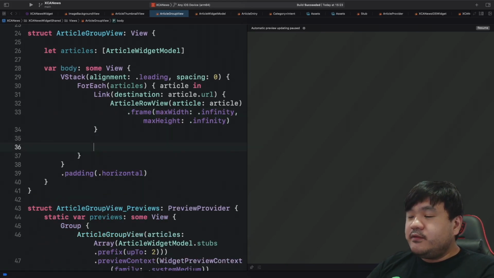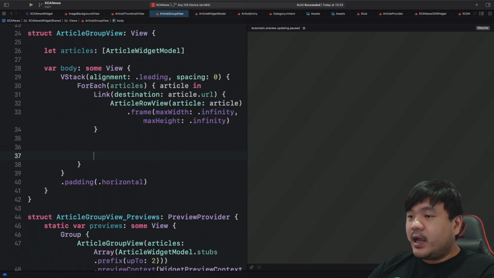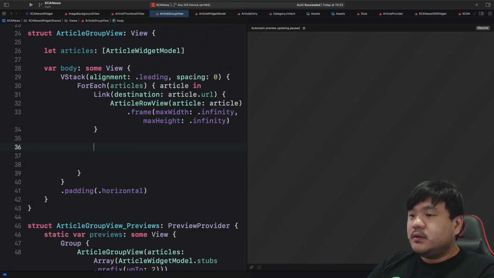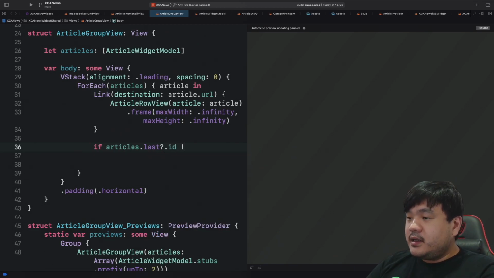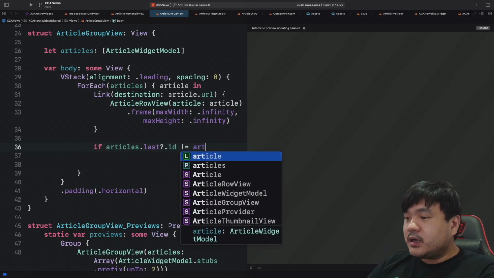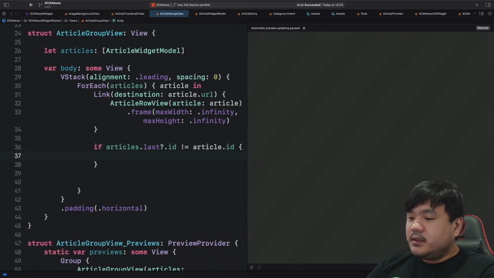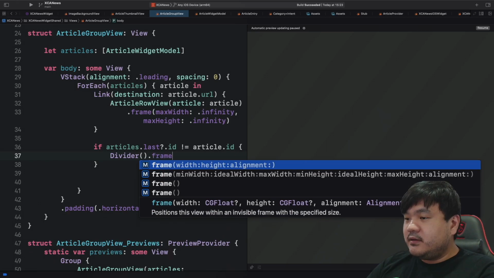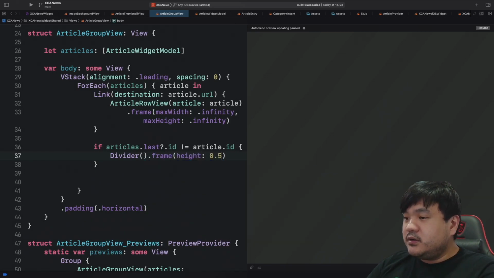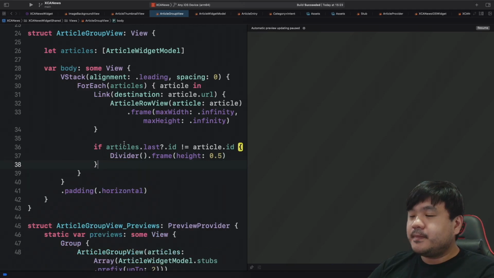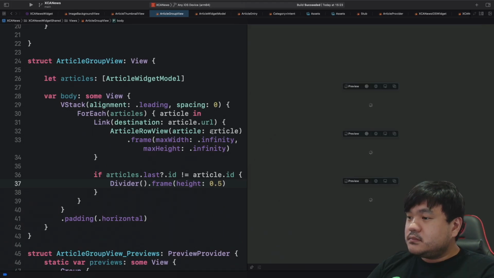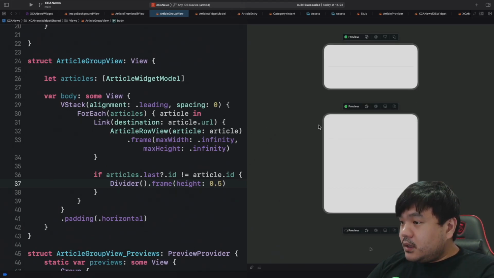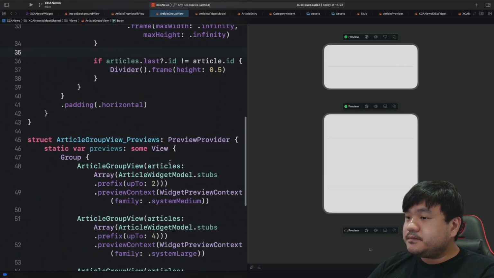Now let's add a divider if the article is not the last article in the list. We can use articles.last.id, and then if it is not equal to the current article.id, we add a divider and set the frame with the height of 0.5. Okay. Now let's resume the live preview. Okay, we have the live preview now.